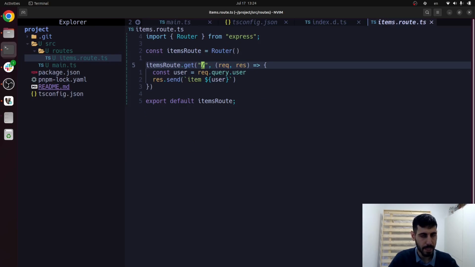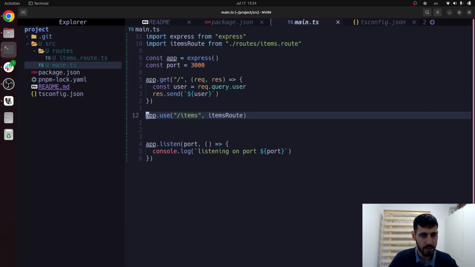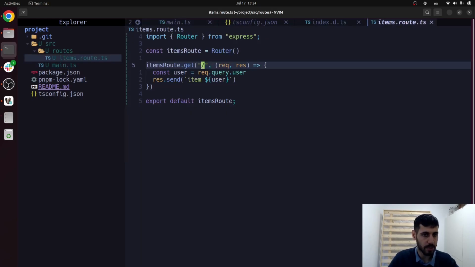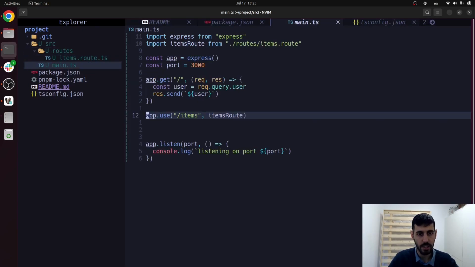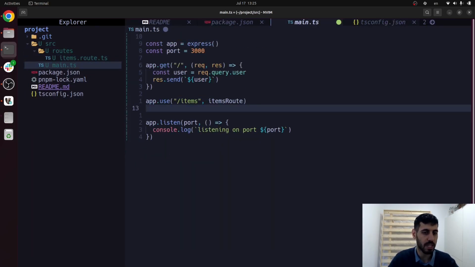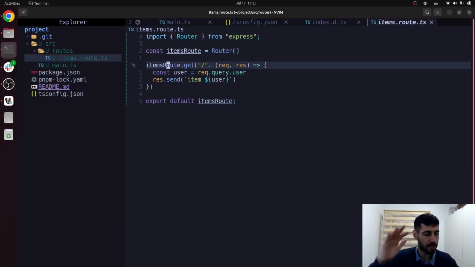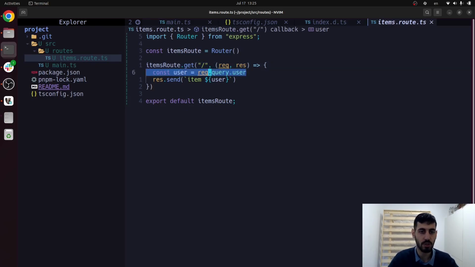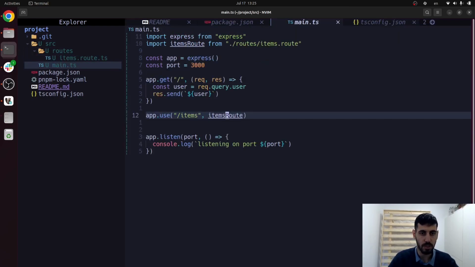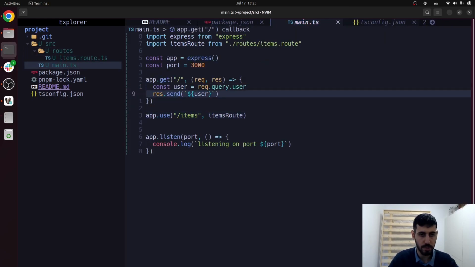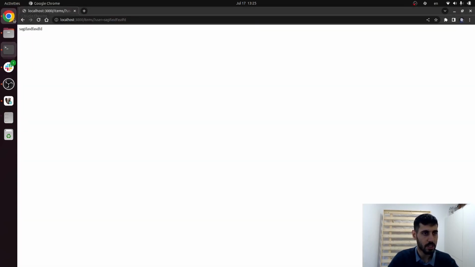Okay, so I did a bunch of things here. First of all, I created a new route that's supposed to be for the items. Then I also made the server use it in the main file only when the path starts with /items. So when it starts with /items, it will do everything that it gets here normally. So when you do items /something, it should run this. And when you do just /, it will just run this. Okay, let's give it a shot.